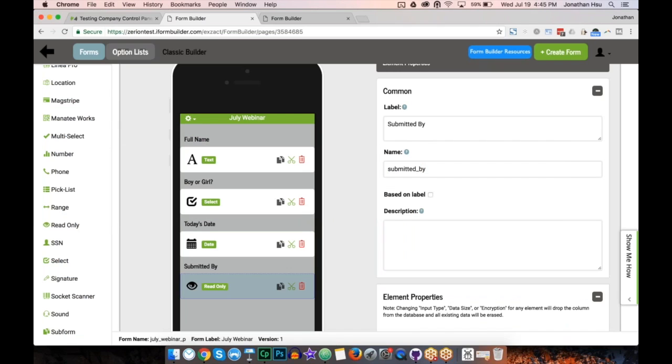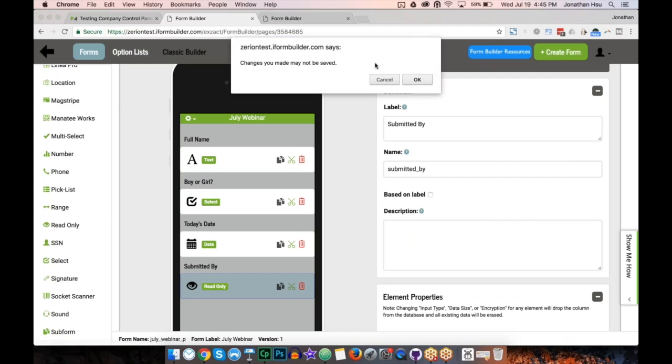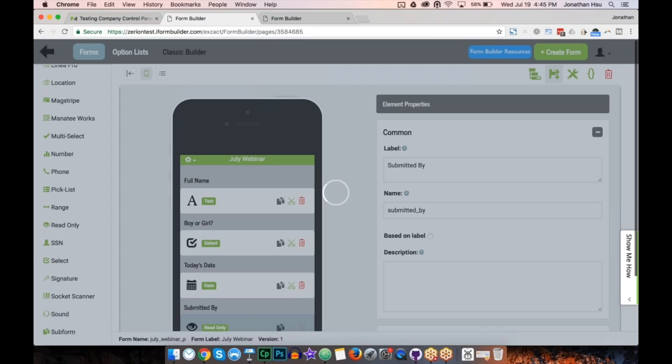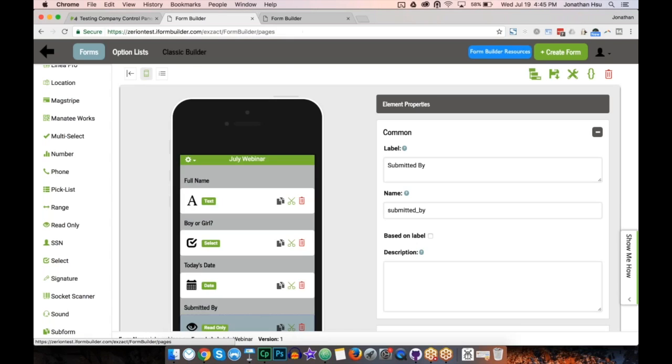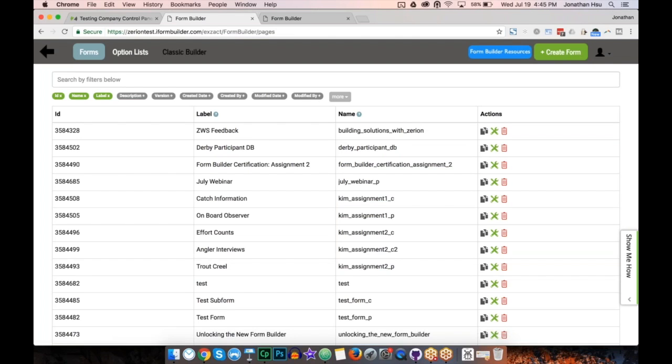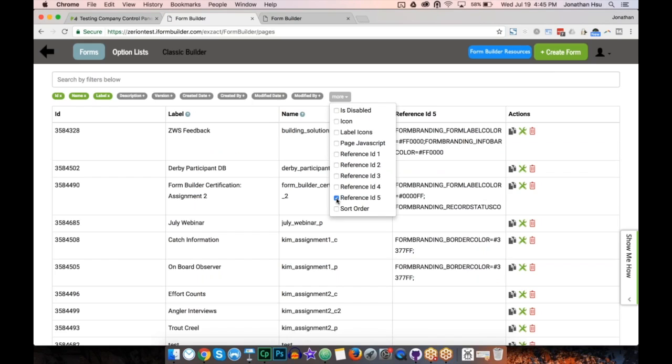So if I jump back to this view, let me go ahead and save this. If I jump back to this view, you're able to choose what is shown in this table. So for example, I may want to look at reference ID 5. Reference ID 5, for those of us who are unfamiliar, is a reference ID responsible for handling the aesthetics of your form build or your iForm or your data collector homepage. So you can change things like the color of the form's label or the color of the info bar or the color of the border.